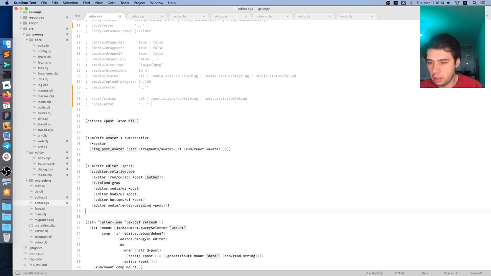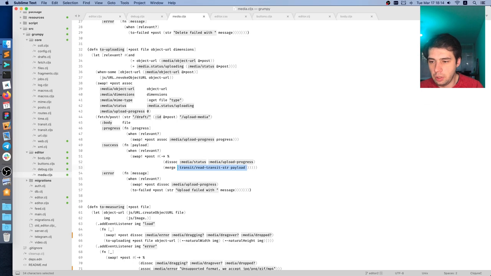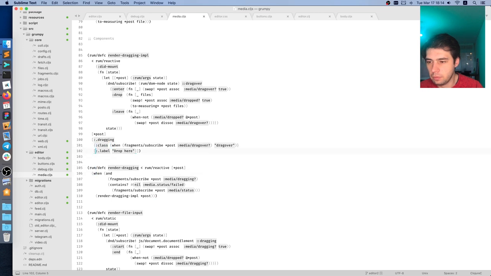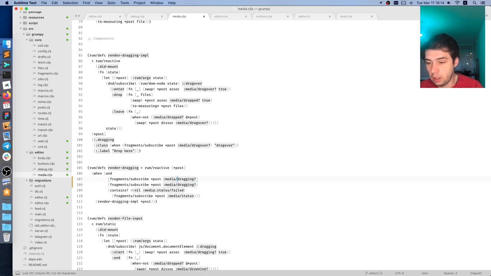Then we go to the editor and we have this dragon. It's defined in media and basically it depends on if somebody is dragging something, and also we have nil status in post saving. Okay, then we allow it, right? So okay. There is that.